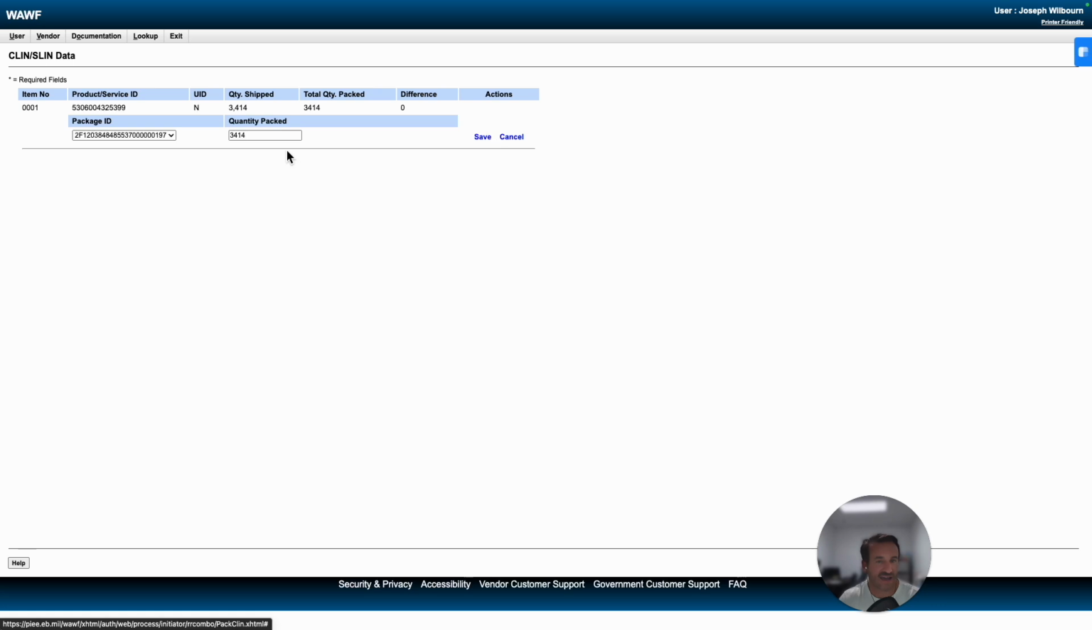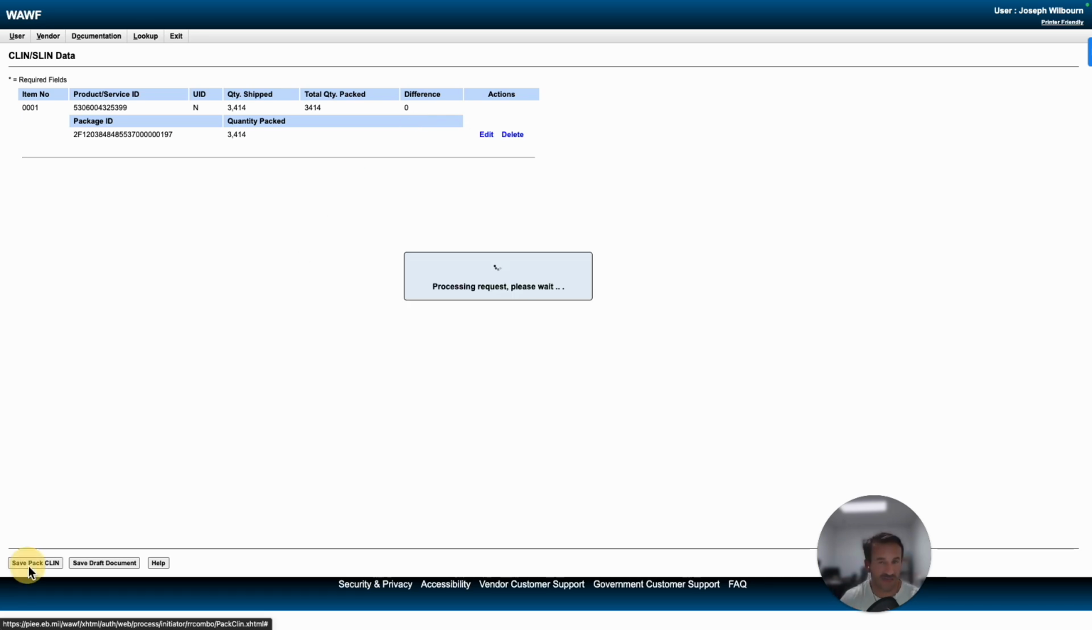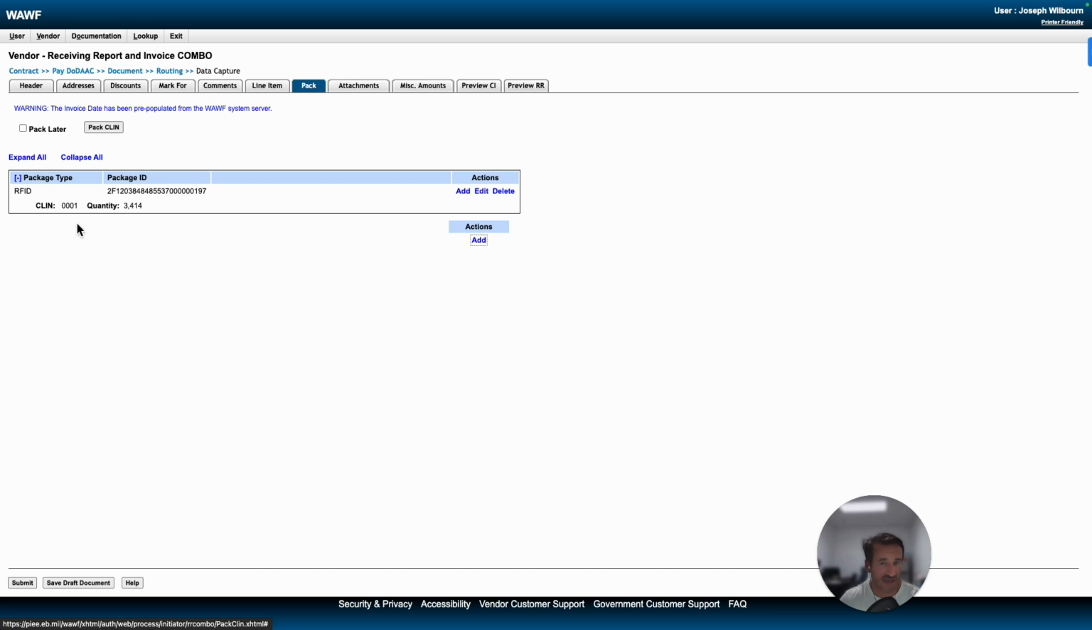If I only ship, let's just say 414 pieces, well, that means I'm only doing a partial shipment of 414, and where's the other box of 3,000 pieces? So in this case, 3414, everything's the same, 3414, 3414, 0. I'm good to go here. So I go to Save Pack CLIN, bottom left. We're good to go on all this. I packed it correctly. RFID here for this one box shows CLIN, quantity, amount, and whatnot.